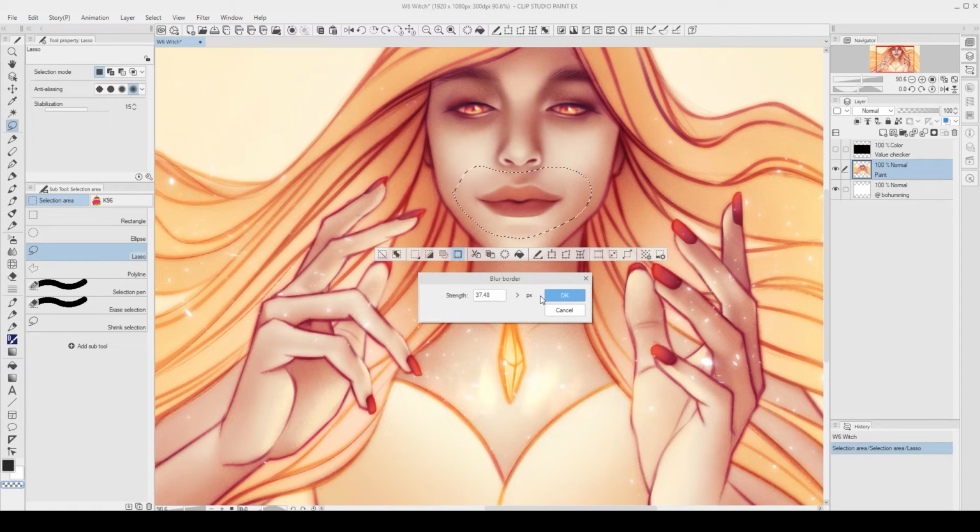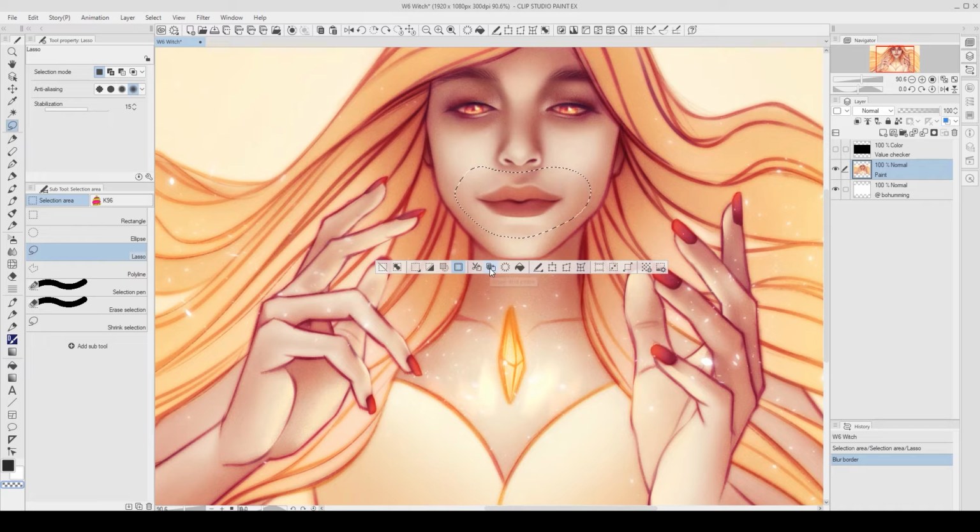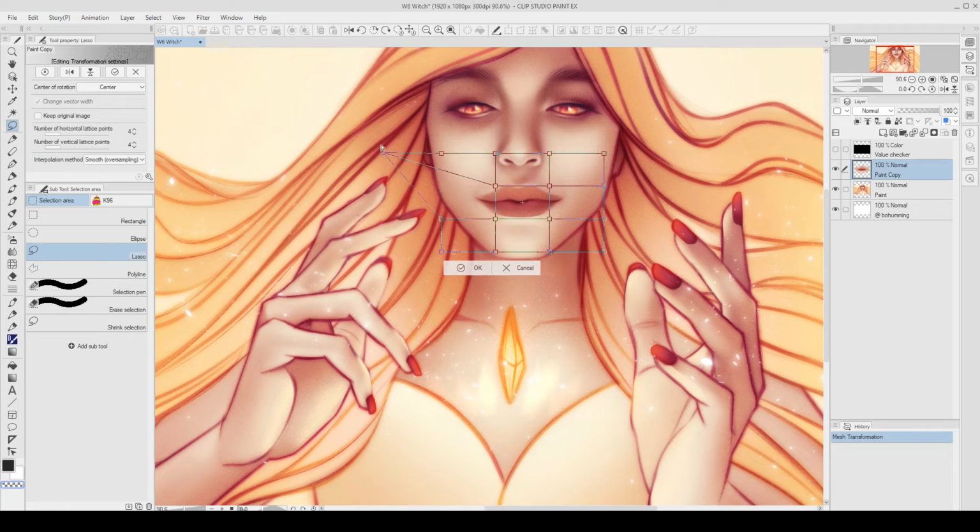This tool is also called the feather tool in Photoshop and Procreate. Set the strength around 40, click OK, copy and paste it. Deselect. Now you can do whatever you want with this layer.